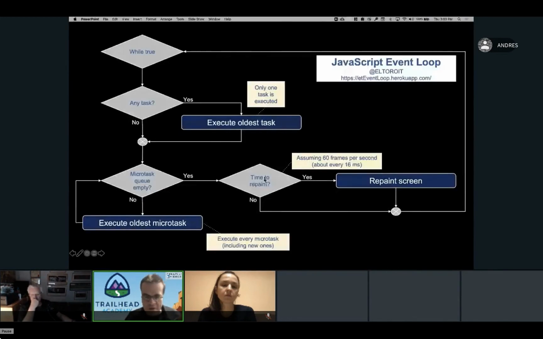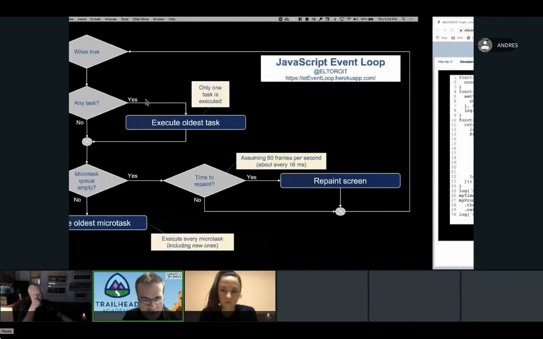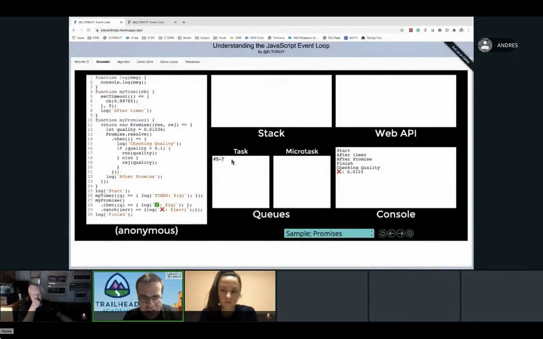We may repaint the screen. It's about time to do so. If it has elapsed over 16 milliseconds, then we repaint it. Otherwise, we go through here, and we go back and we check to see if there are any tasks. And there is one task, which is line 5 through 7, which we actually move into the execution frame on the stack.